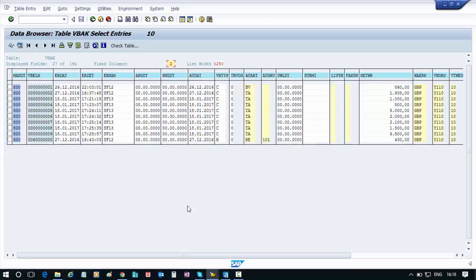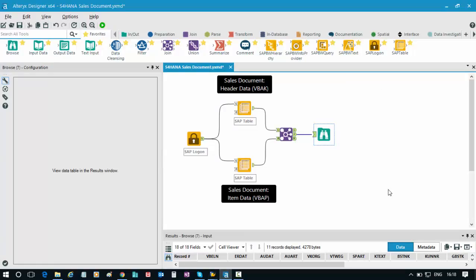Okay. Within our Alteryx environment, I've built a very, very simple workflow. The workflow comprises two tables. One is the VBAK table, which I just showed you in the S4HANA environment, which is the sales document header data table. And the second table I have is the sales document item data table, or VBAP for those of you who are familiar.